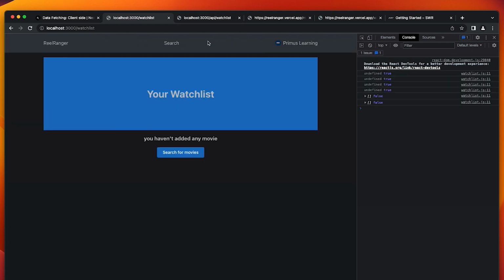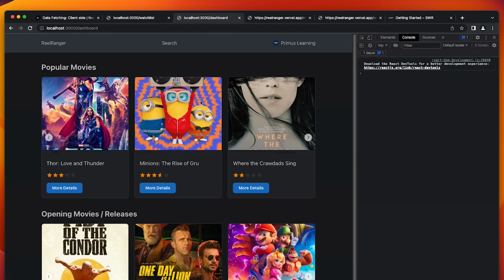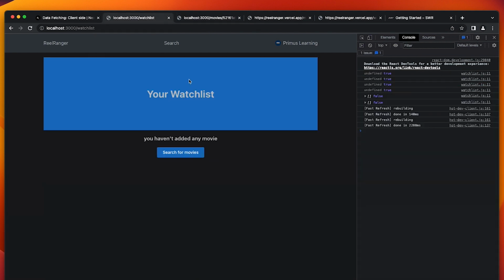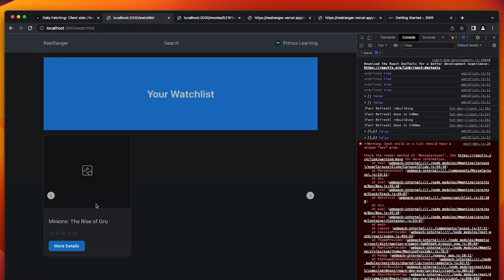So let's put that into action. We're going to add a movie right now to our watch list. Okay. So in here I'm gonna change the endpoint to dashboard, and I'm going to add Minions: The Rise of Gru to it. And if I click on add to watch list, it's been added. And if I head back here, you can see it's been added automatically, as you can see.